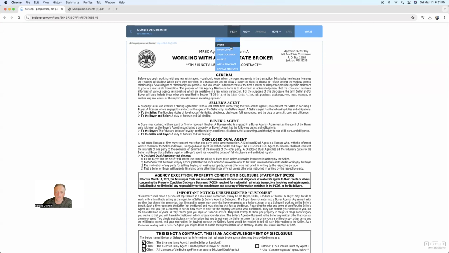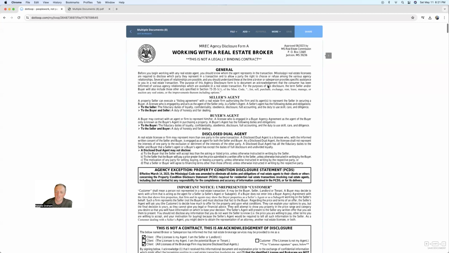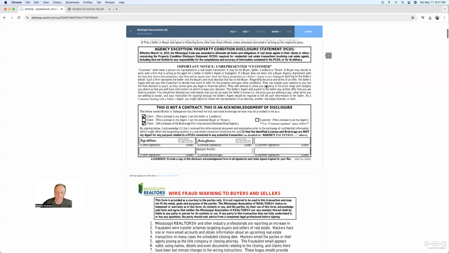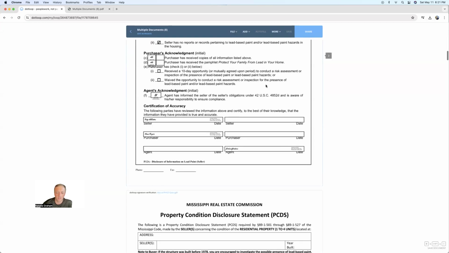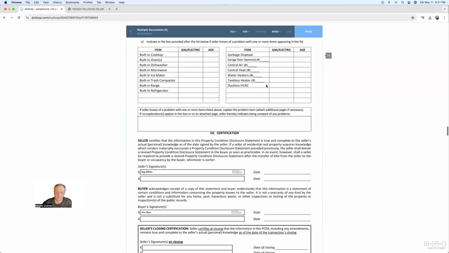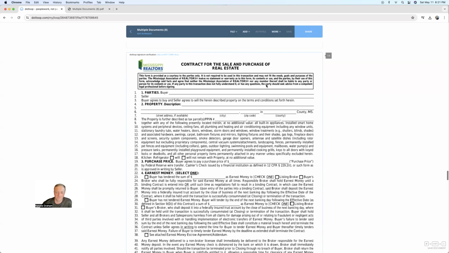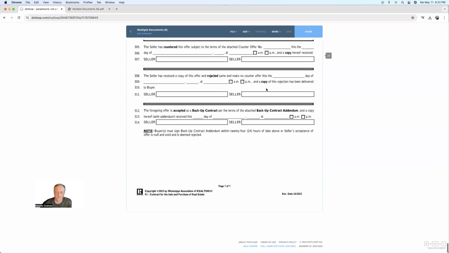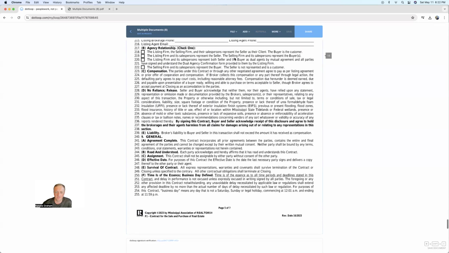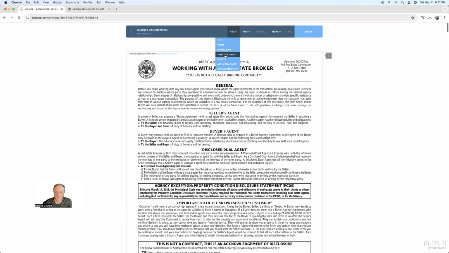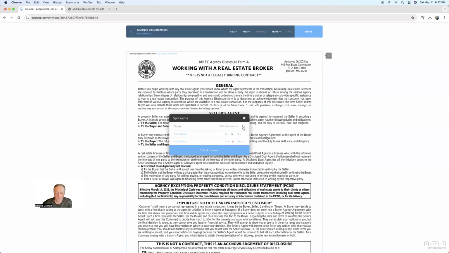So if you come here and click split document, it'll bring up, I'll show you. The first thing you need to do is count the number of documents you have in here. So we've got working with real estate brokers, 1, wire fraud, 2, lead-based paint, 3, PCDS, 4, and the contract is 5. And that's all. So we have 5 documents we're splitting it out into. So scroll back to the top, split document, and split into 5.